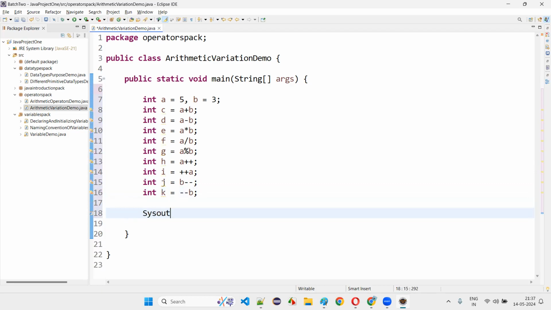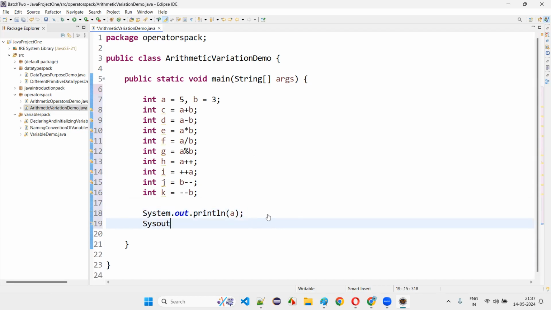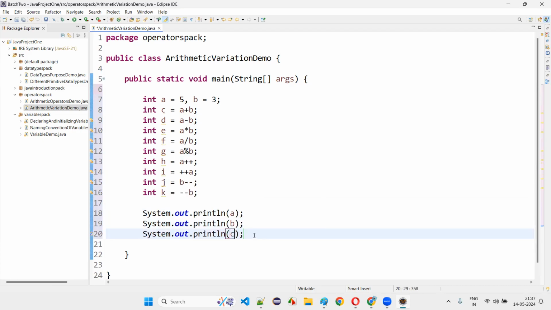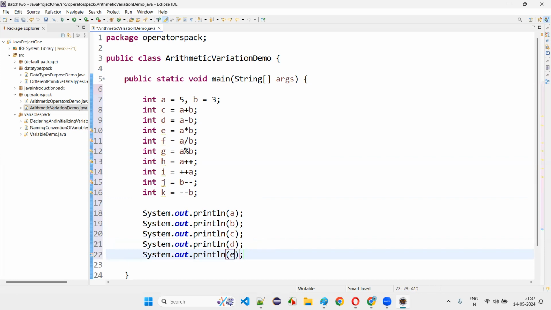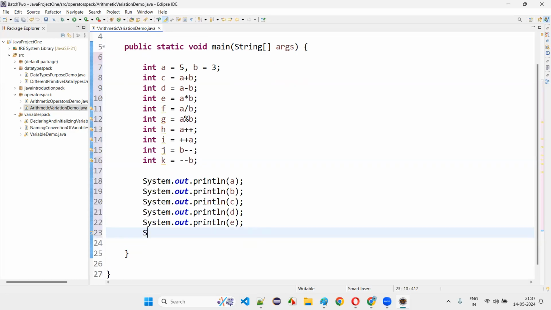Now I'll print all these variables with System.out.println a, b, c, and so on. I'll explain what's happening here. We'll go step by step, don't worry. If you are able to solve this problem, you are very good.